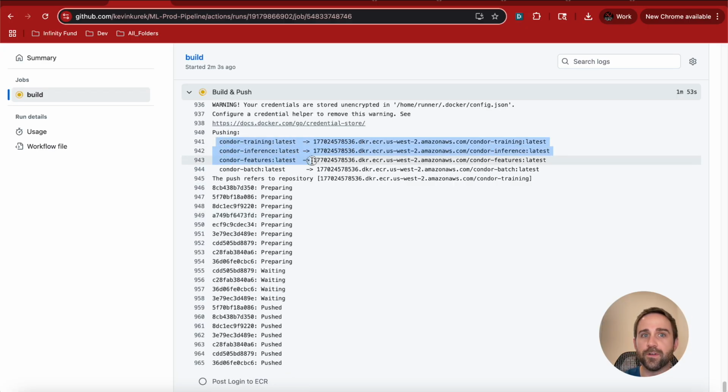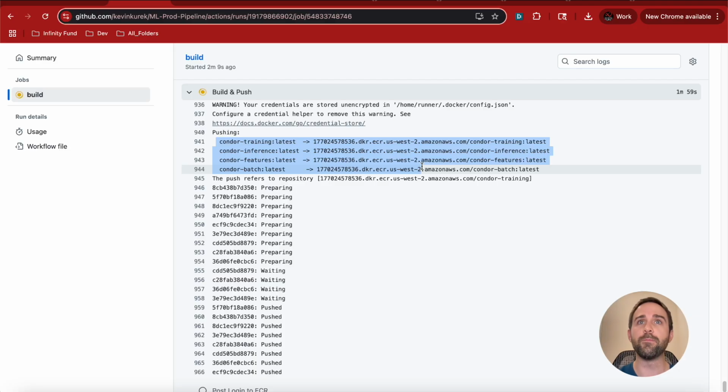So we have the training, the inference, the features, and the batch, and all those are going to be pushed up to AWS automatically. So we actually don't need to run a make, build, push. And the beauty of this is anytime your data science team or you or whatever your cadence is in your organization, these will automatically get updated, right? You make a better model, you just simply commit to GitHub. This will stand it up and you're good to go.